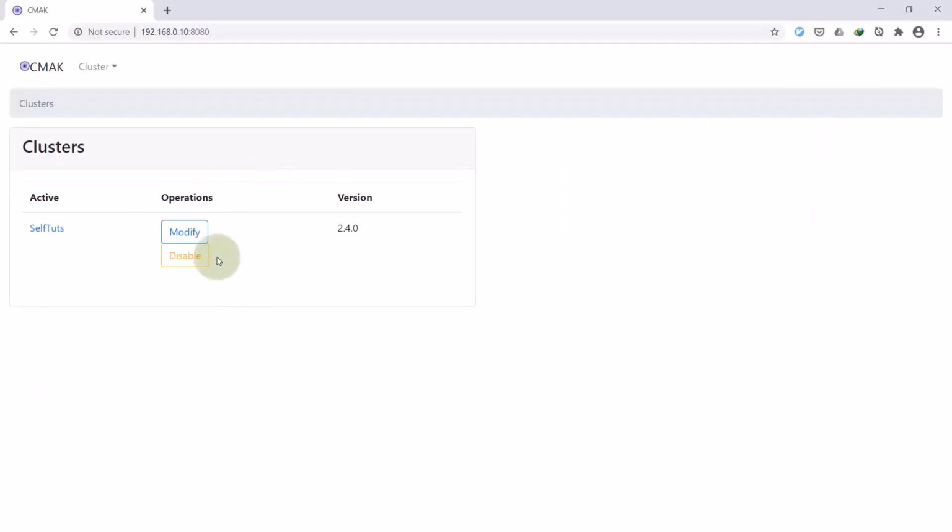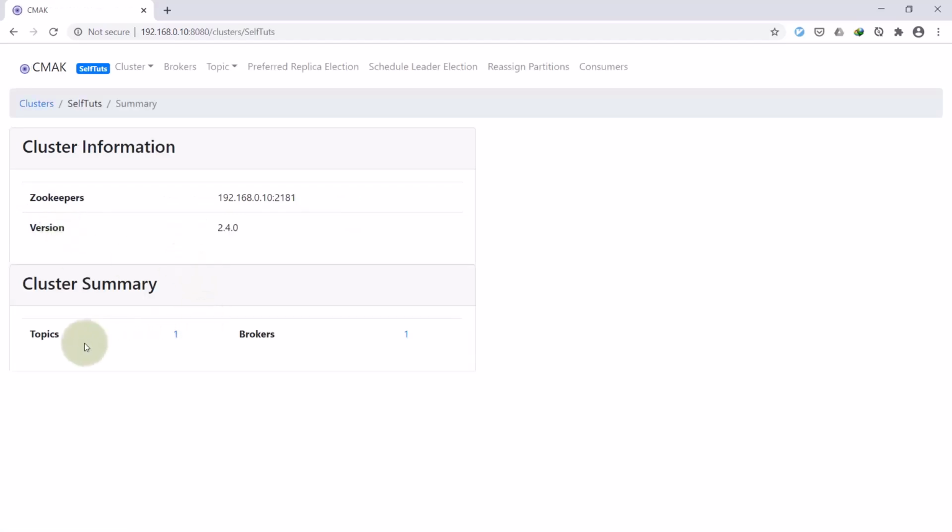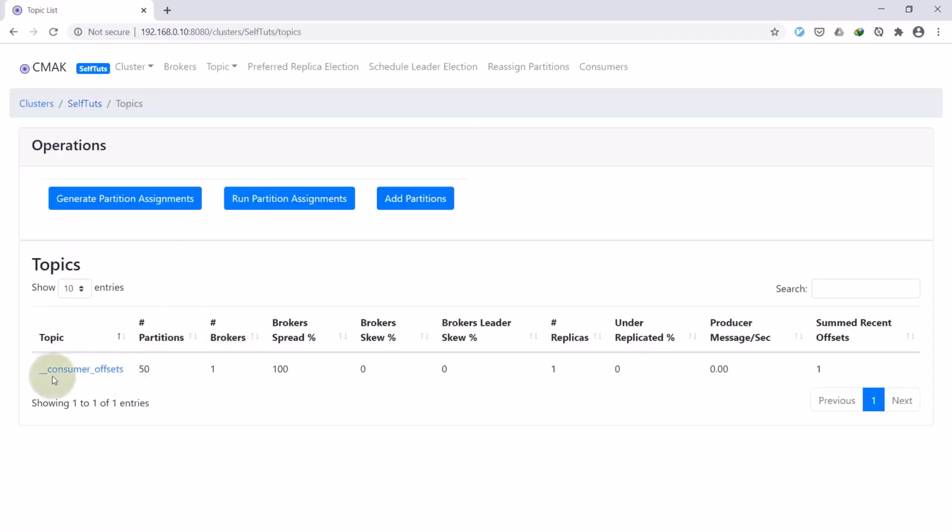This is the Kafka manager that we are going to use. If you are not familiar with Kafka manager, then you can go to my previous video, install it, and then attach the Kafka manager to a Kafka cluster instance. So this is the Kafka cluster Self-Tuts, and there is a topic by default here, the consumer offset topic, which Kafka itself creates.